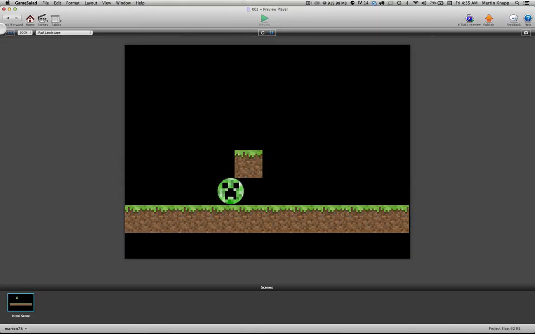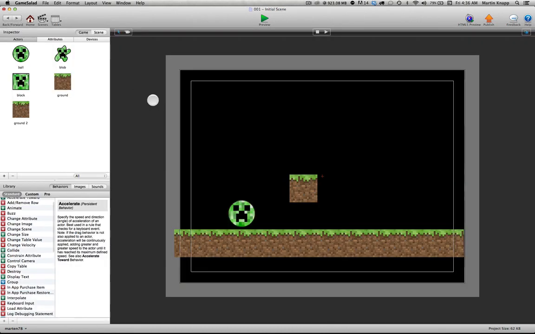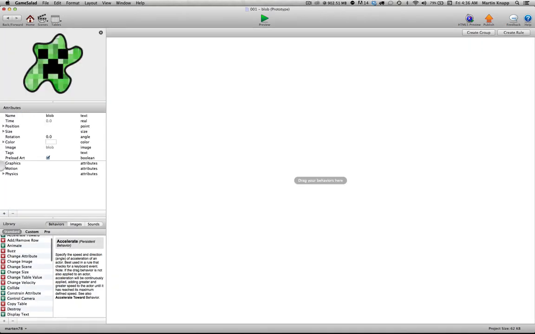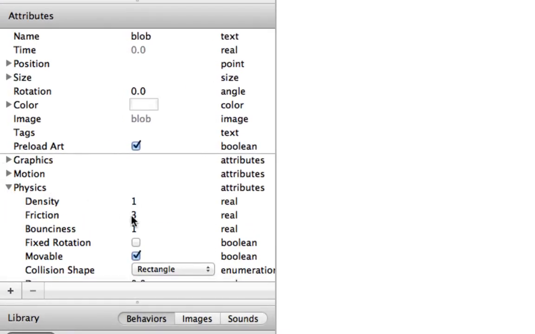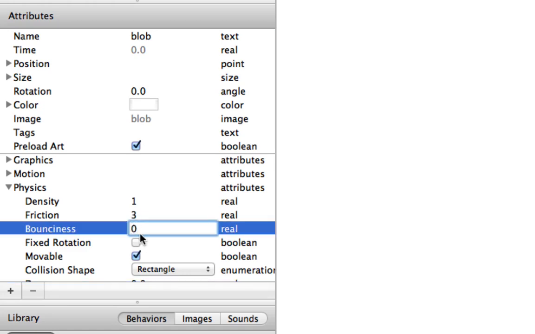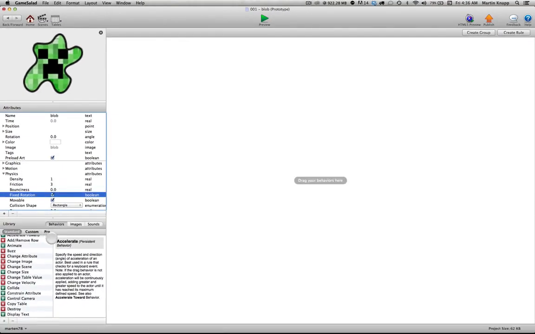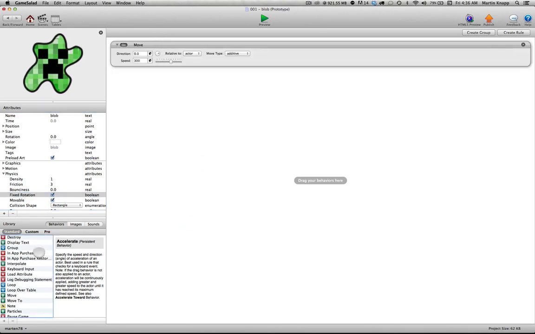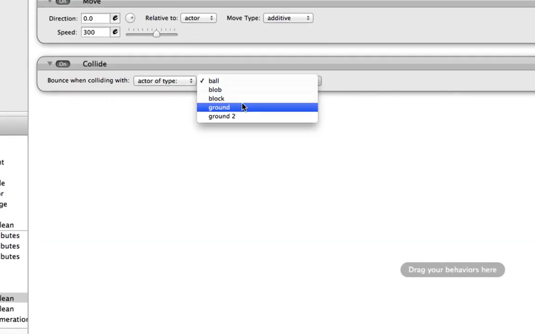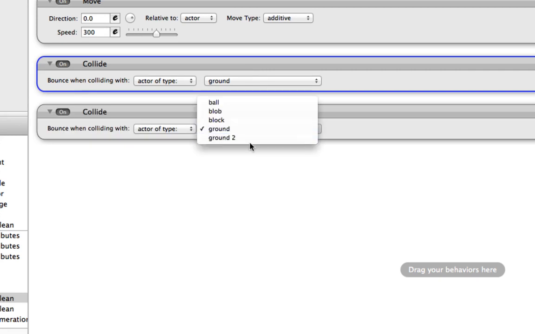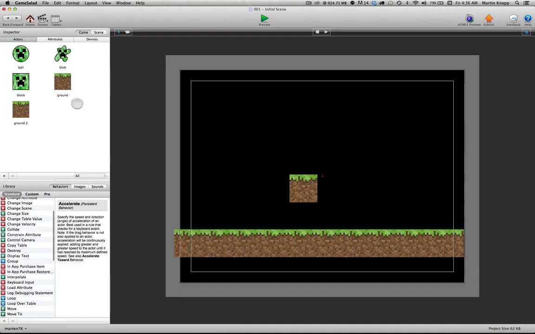Now, let's do this exact same thing now with our blobby character. So I'm just going to delete this guy from our scene. Let's jump into our blobby character. Let's jump into the physics, and of course we want to take the bounciness down to 0. We're going to turn on fixed rotation. We are going to drag the move behavior in one more time. Keep that moving to the right, and then of course we need our collides. So we'll drag in collide and make sure our blobby character is colliding with ground and ground 2. We'll bring this guy into our scene.